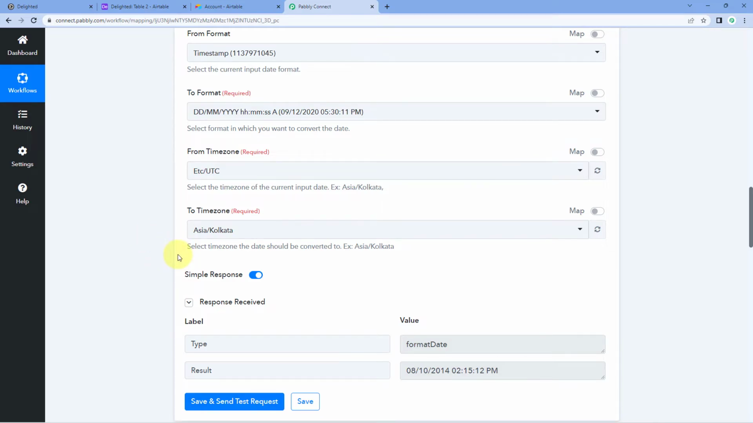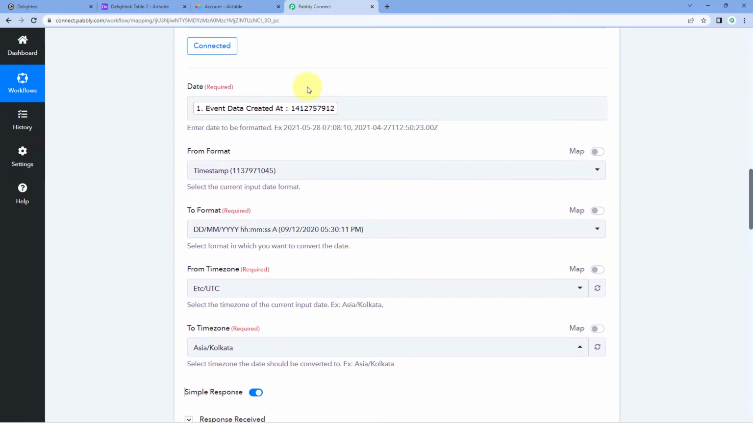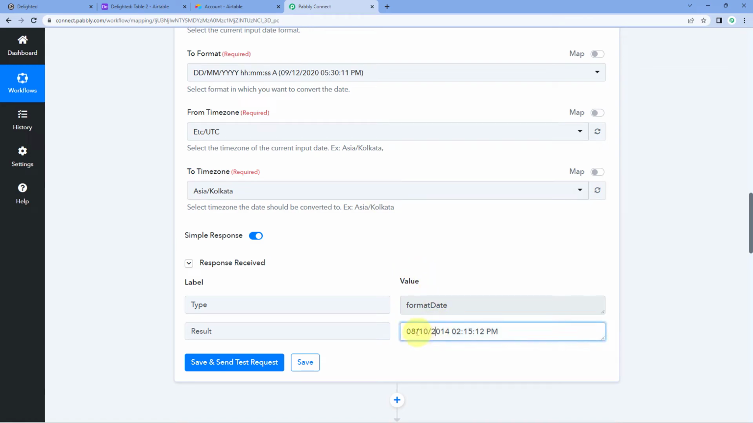After clicking on Save and Send Test Request, here you can see that we have received the response. And we have successfully converted this created date from timestamp format to a normal date format, with day, month, year, hours, minutes, and seconds. And also we have changed the time zone of this date. So this date and time is in Asia Kolkata time zone. Now, because we have captured the test response, we can see the year over here is 2014. While actually testing this automation in real time, we will get the actual correct date.